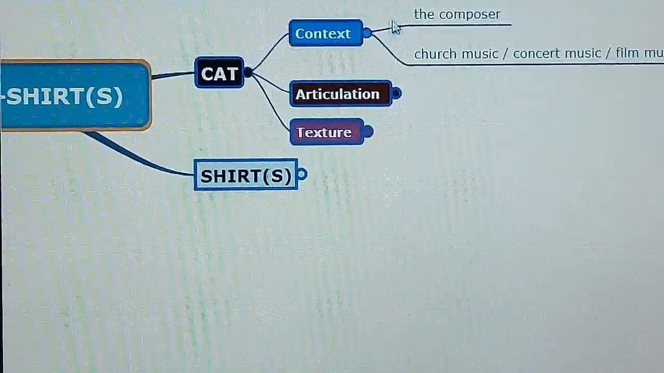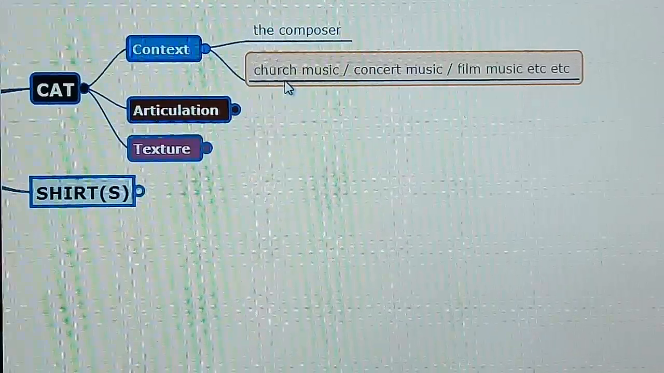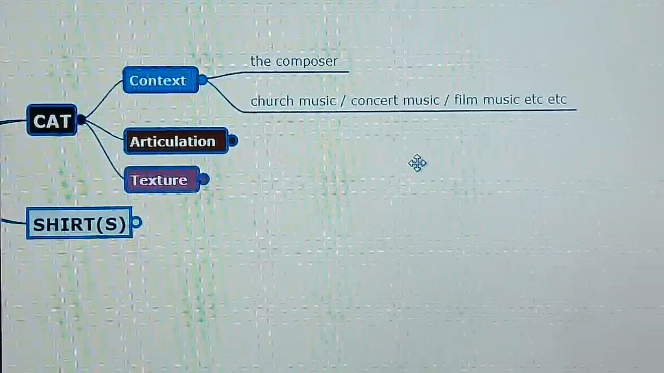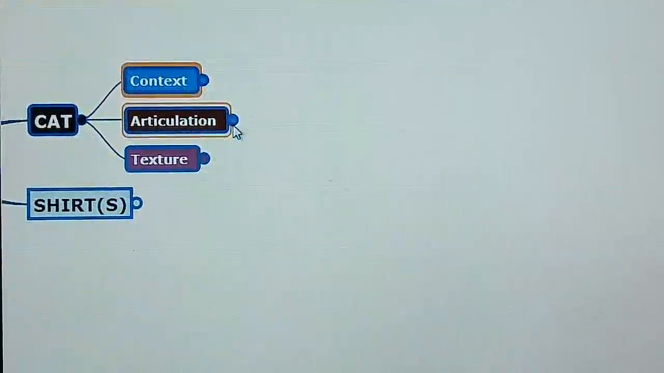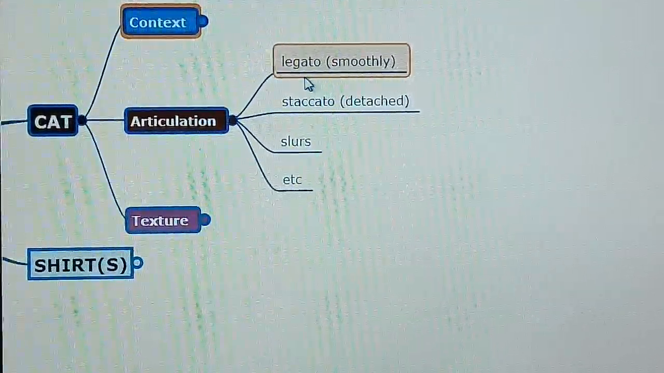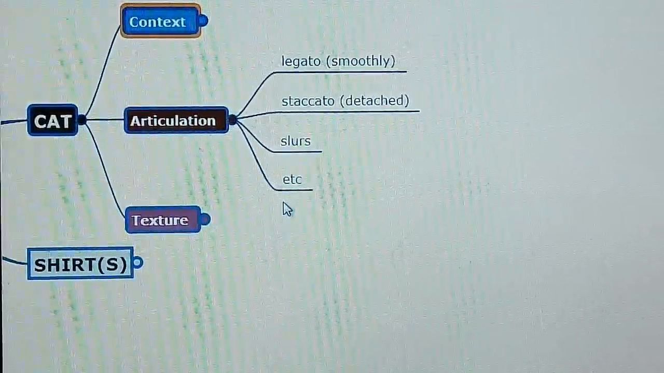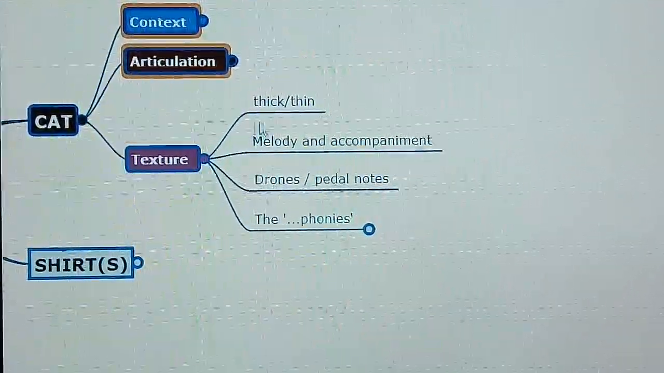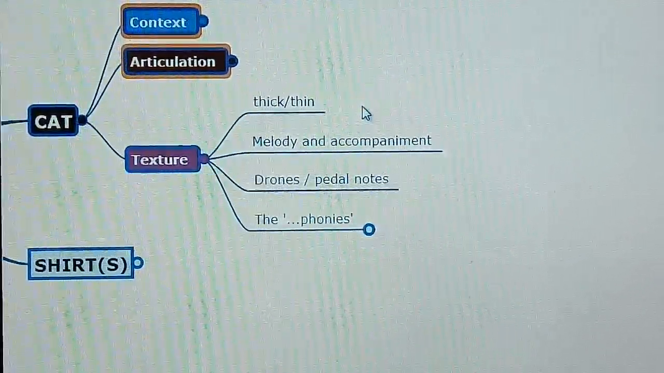With context, we might have something about the composer, and then whether the piece was written for church, or for a concert, or for a film. That's all to do with the context. A is for articulation. Might be played smoothly, legato, or detached, that's staccato, with slurs, and a whole host of other similar things.